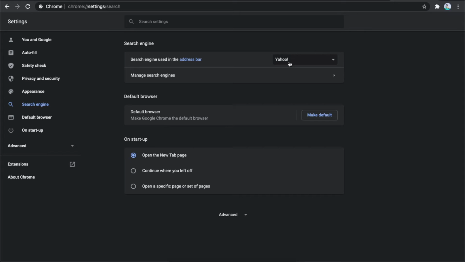And as you can see here, for me it's Yahoo. And if you want to change it to Google, change it to Google. And that's pretty much it. That's how you can remove Yahoo search engine on Google Chrome.